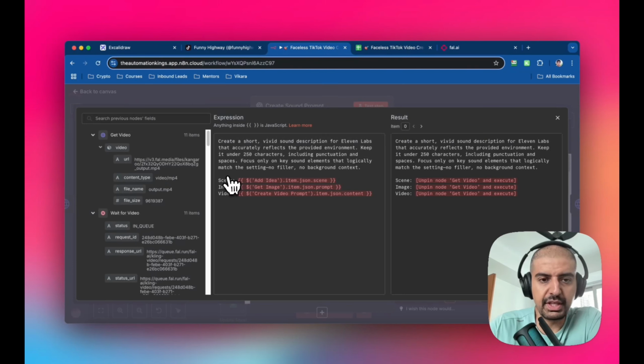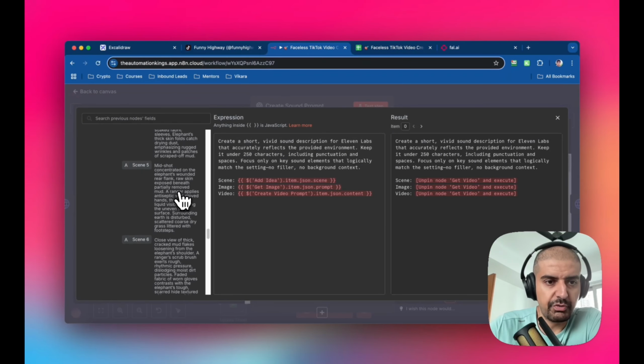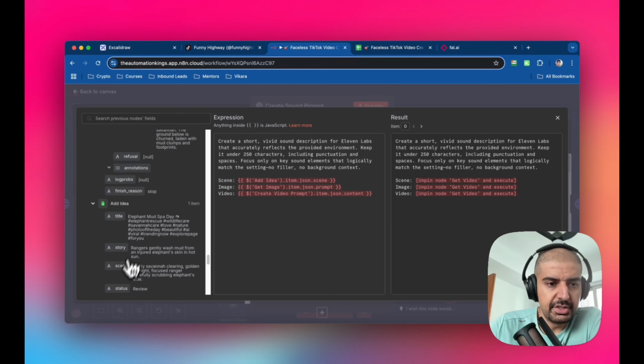Okay, so we've got three things here: the scene, the image, and the video. The scene comes from the ad idea, which is the Google Sheet. If I scroll all the way down, it's just this column here. So dusty savanna clearing, golden sunlight, et cetera. So just drag and drop that.